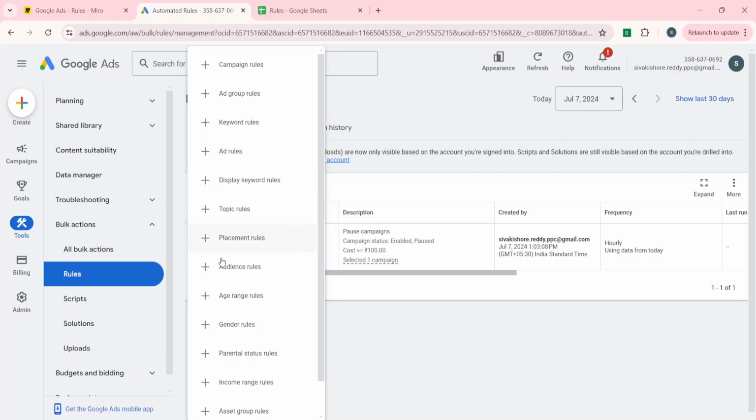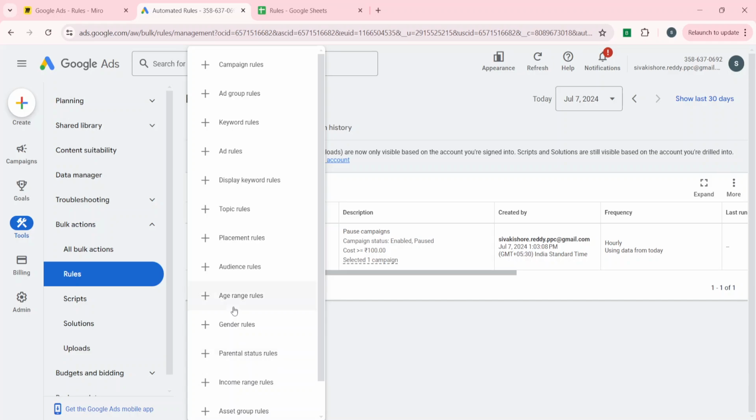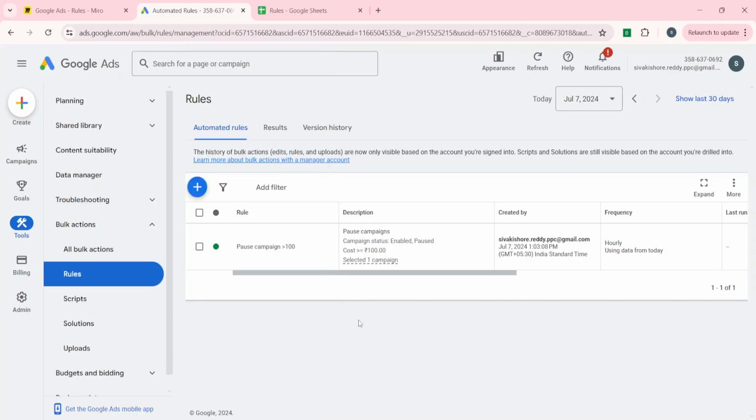I suggest you explore these rules and the different conditions available here. I also suggest you create these rules so that you will know what the conditions are and what steps you have to follow for implementing them.